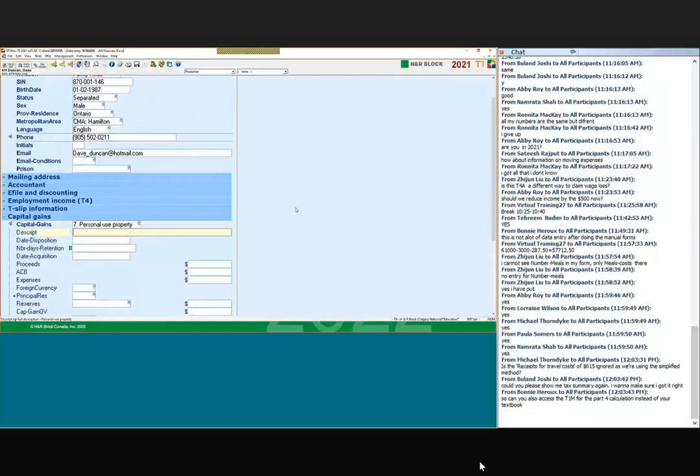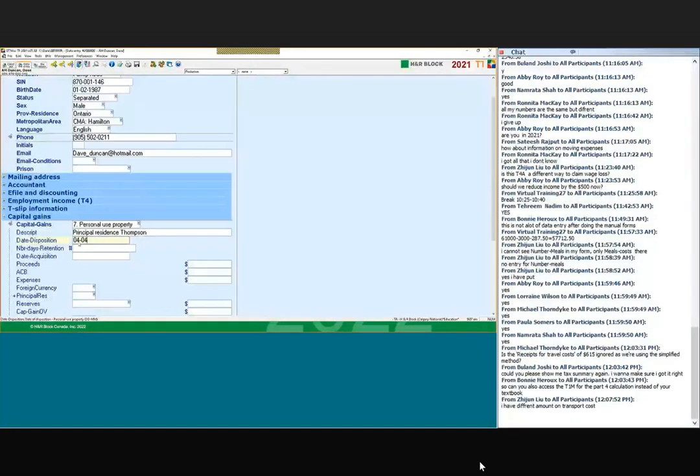You can put the address in. I'm just going to put that he sold his home in Thompson. Residence, principal residence. You don't even have to do that. Okay. All right. Date that it was disposed of. Well, we're going to say that the property was sold on the 4th of April, 2020. They only want to know the date, not the year.